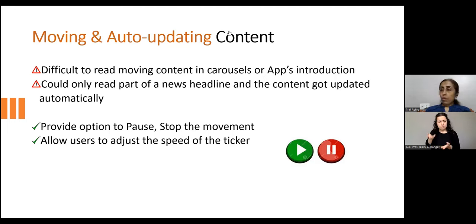How does it create a problem? Because the content is moving at a particular speed, which is predefined by the author. Now, I as a user might not be able to keep pace with it. I'm trying to read one news headline and all of a sudden the second headline comes up, which breaks my readability and disturbs my reading experience.